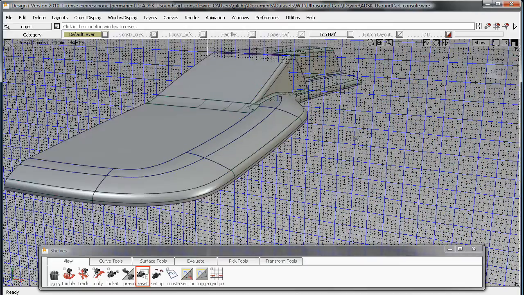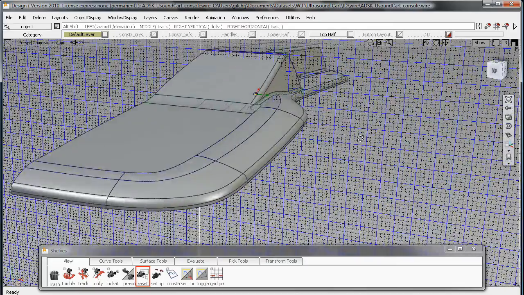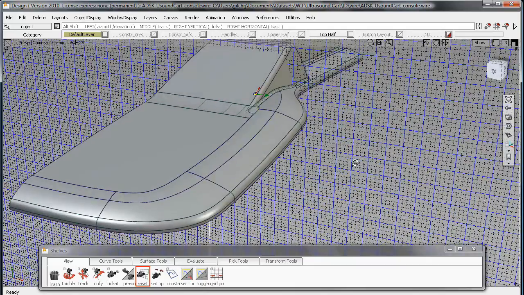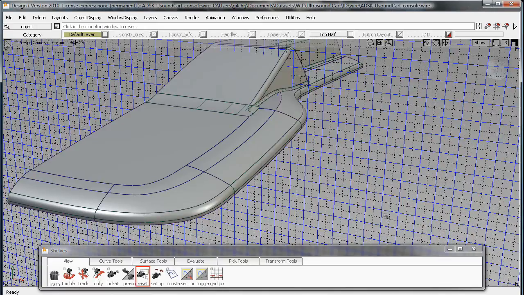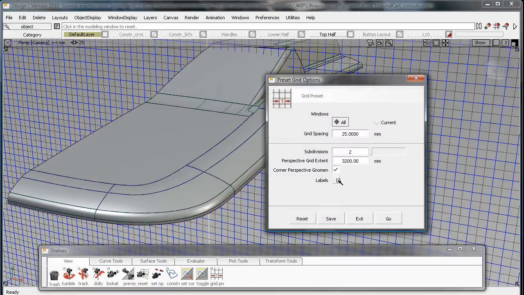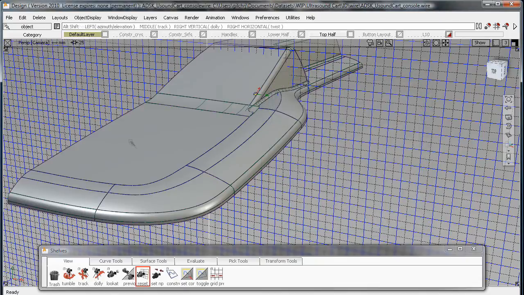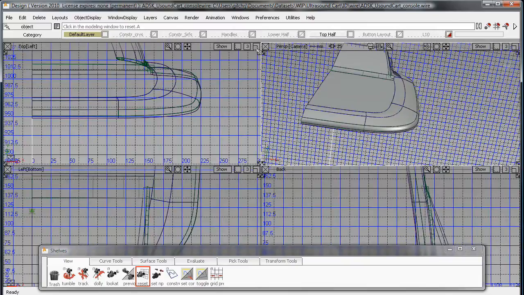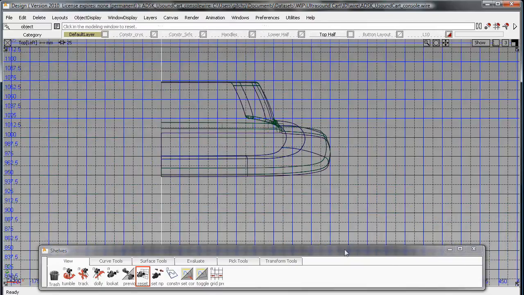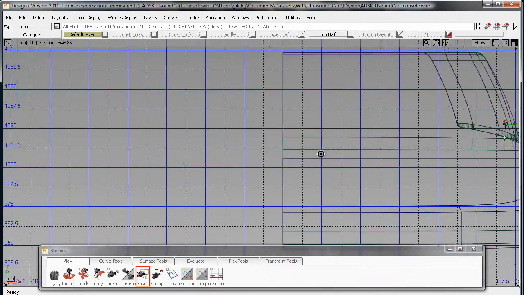I'm going to change my subdivisions back to 2 just so it's a little easier to see here on the screen. And I'm going to go ahead and turn on the labels, which will give me measurement indication distances from 0 in my axes. So you can't see in the perspective window, but in your orthographic windows you can. So you can see over on the left-hand column, I've got numeric indications of where these grid lines are setting up at. So this is really helpful, again, when you're doing your quick layout work and you need to know where you're setting up your surfaces and your curves.